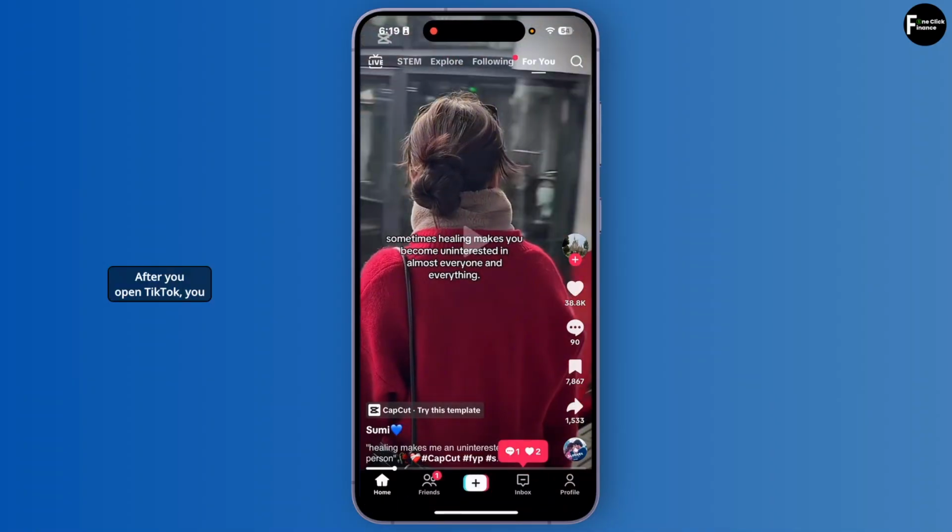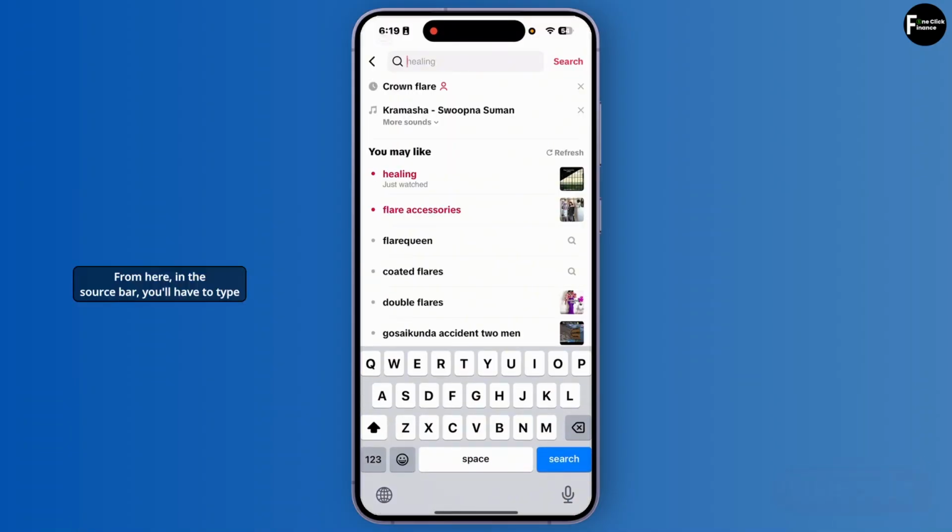After you open TikTok, you will get this kind of interface. From here, tap on the search icon at the top right. In the search bar, you'll have to type the username of the person you think may have blocked you. Now here is a trick: if the profile doesn't show up at all and you were sure they existed before, there is a high chance they have blocked you.